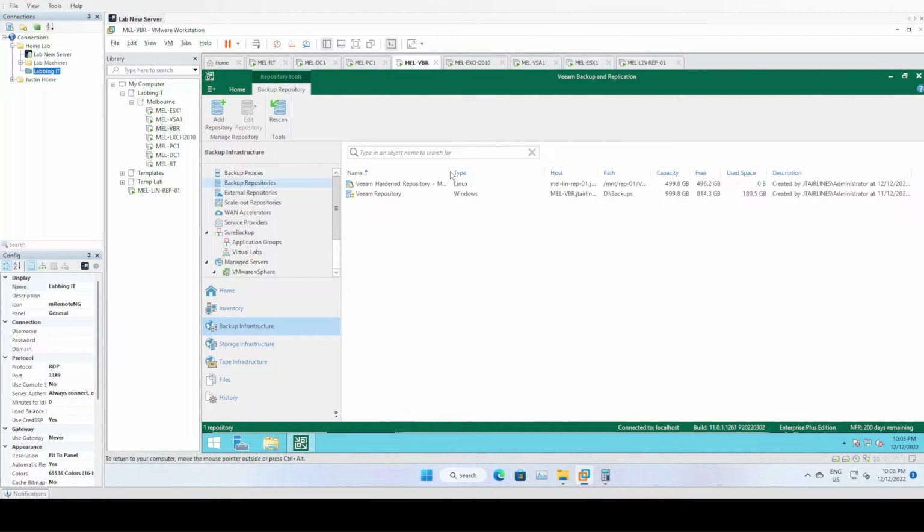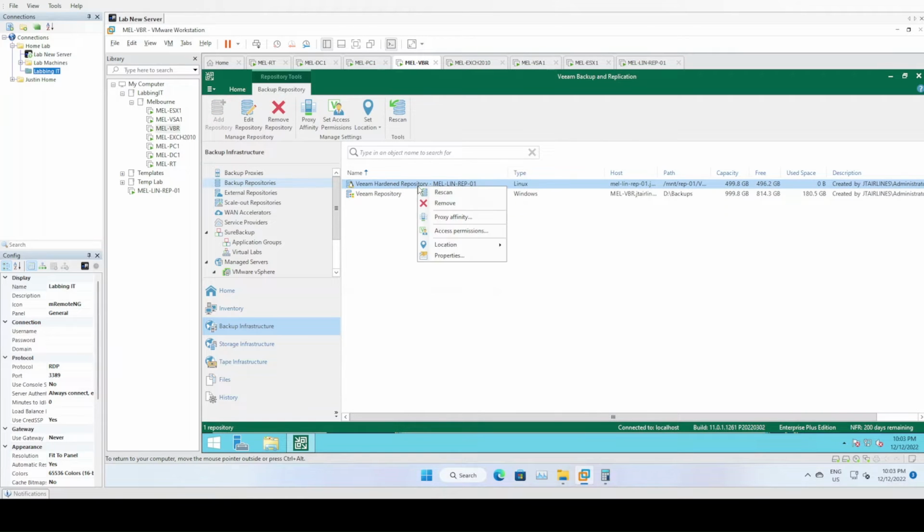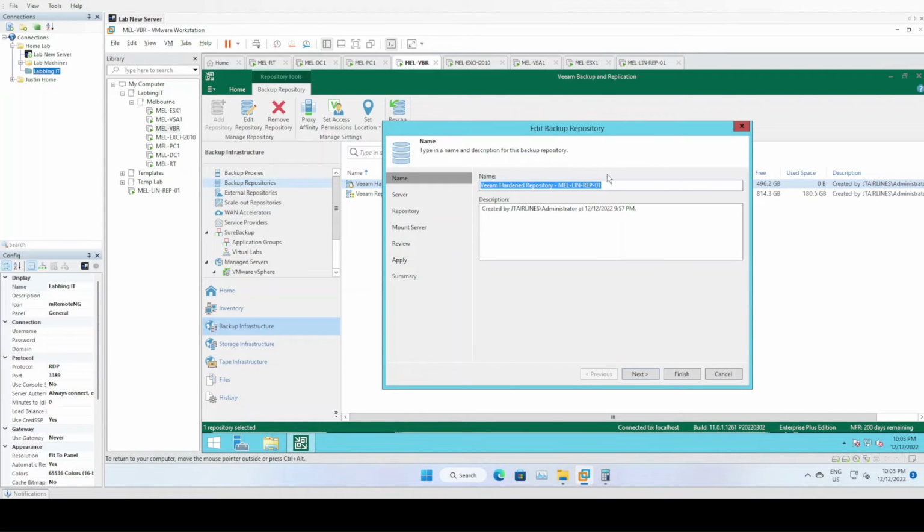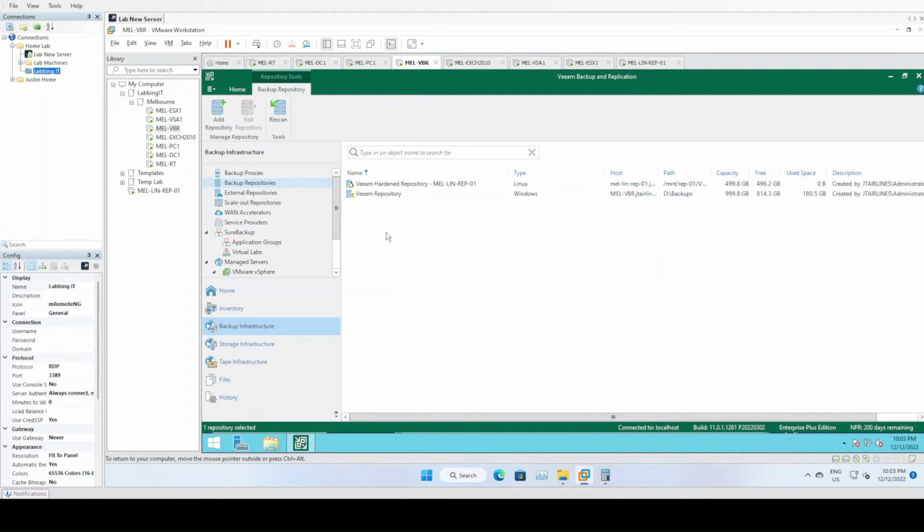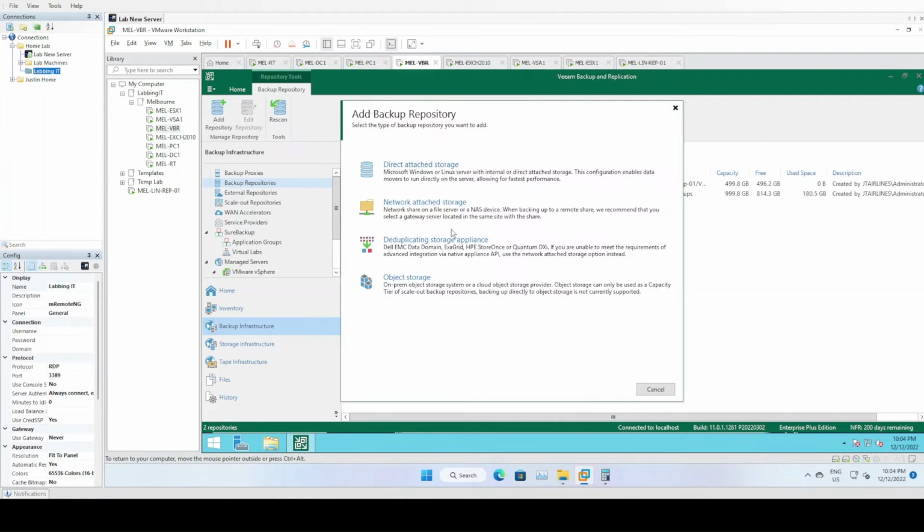Now I'm going to do, I might just go into properties and I might just go just like that. And well, that's going to be a problem now because it's the same server, isn't it? We're going to make another. Anyways, okay, doesn't matter.